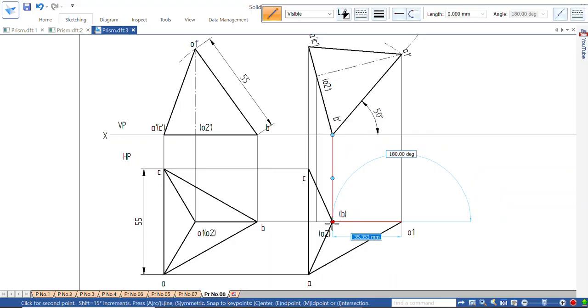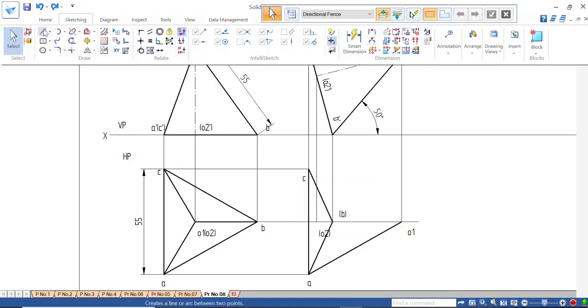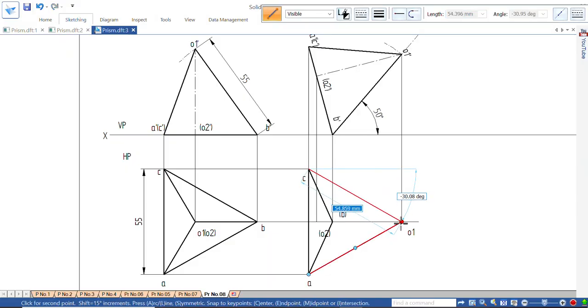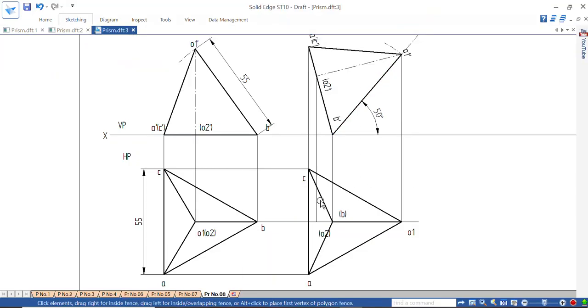Now join the boundary edges A to O1, O1 to B, and next C to O1, end point C to O1, and here B to O1. The first point is B, it's connected to two shorter edges C and A and O1. Those lines are hidden lines. Go to select and select these.